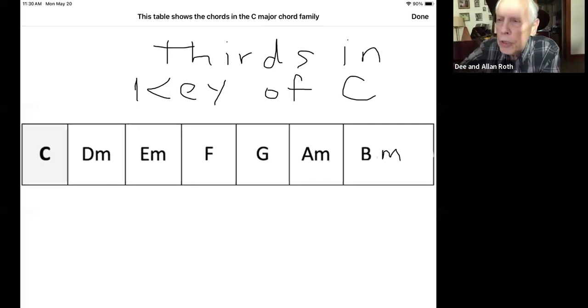Okay. Any questions so far about analyzing a scale and the C scale in particular here for which are major thirds and which are minor thirds? Are we good? I wonder, Barbara joined us, but I don't see her. Okay.